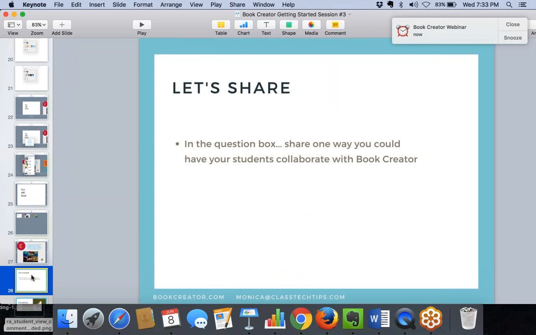And as you play around with it, type in any questions you have about the process I just went through in the question box. But also, if maybe you don't have your iPad next to you, or you've just got your wheels spinning here, you can type in a way you could imagine your students collaborating and working together with Book Creator.